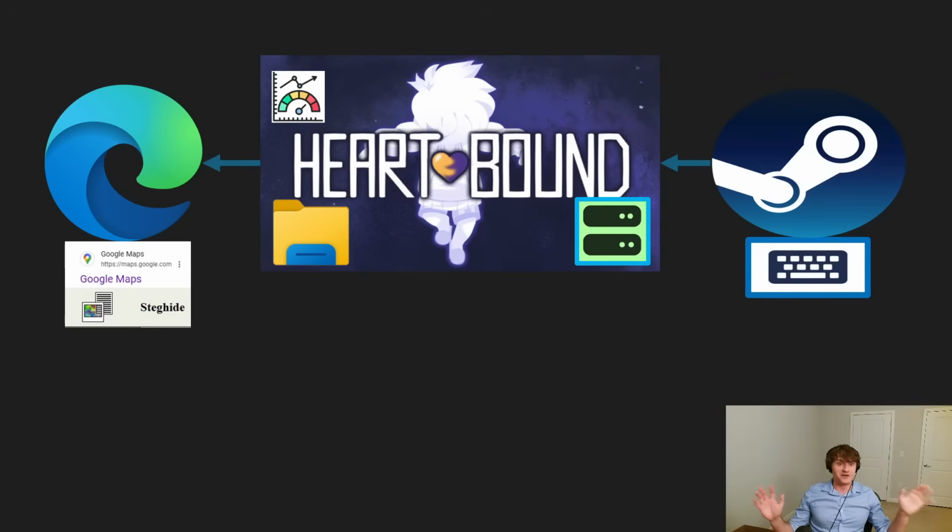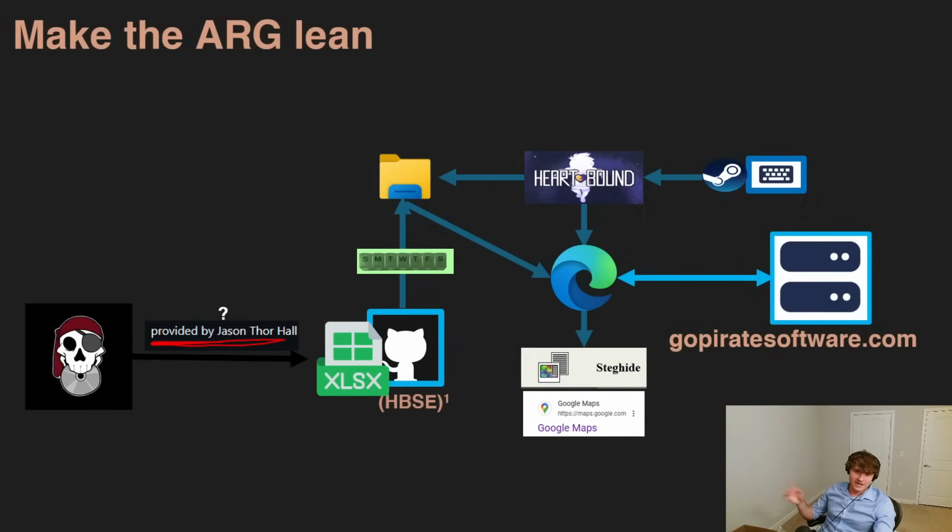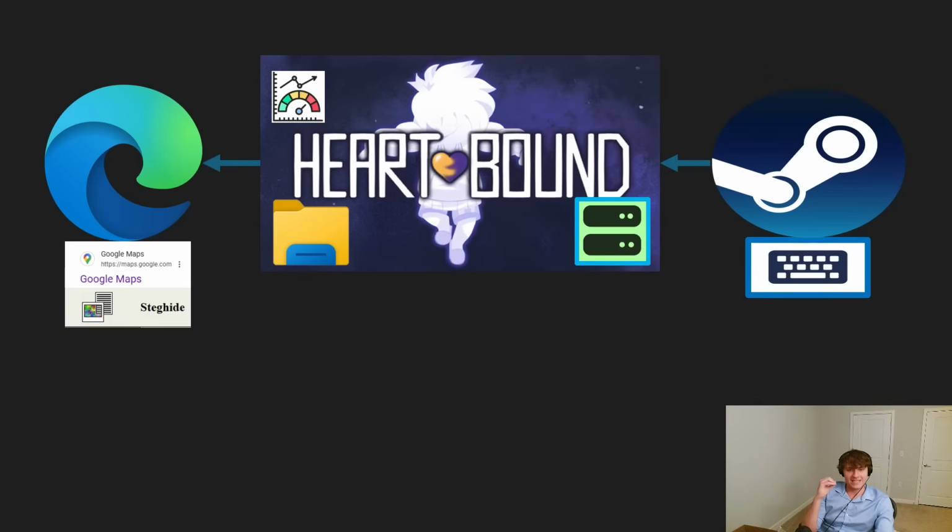If Google Maps goes down and there's no way to ever decipher coordinates ever again, then yes, I understand the ARG's dead. But again, specifically the HPSC and the Go Pirate Software part, let's virtualize that. Let's put that in the game and just make it lean, and that would make it more performant and maintainable. I really think that would improve the game.